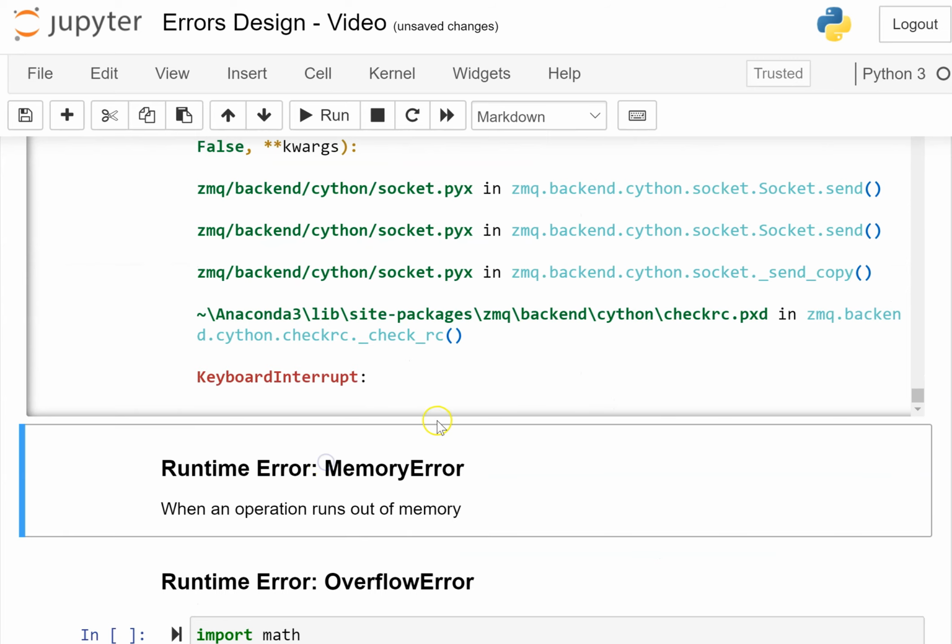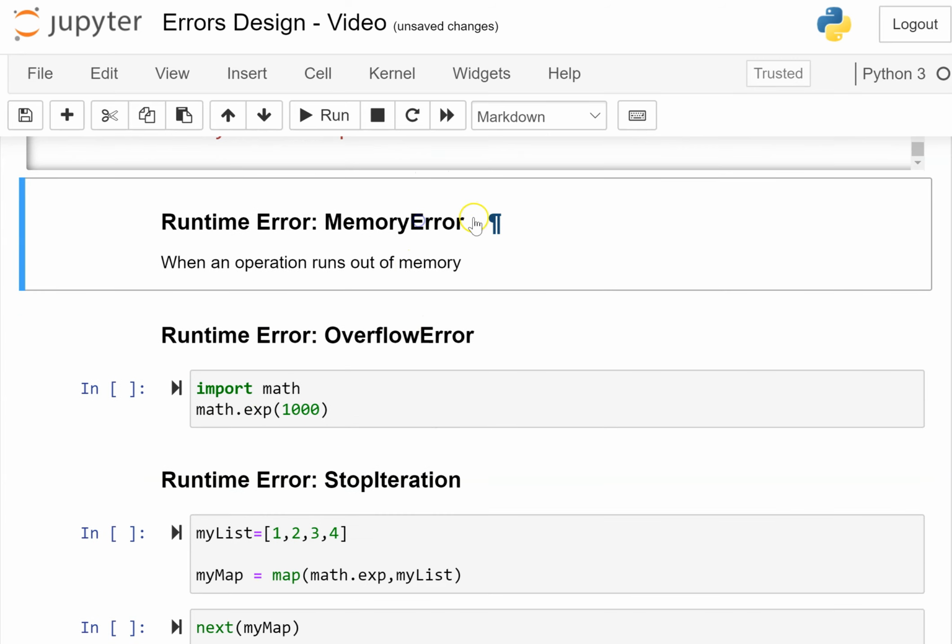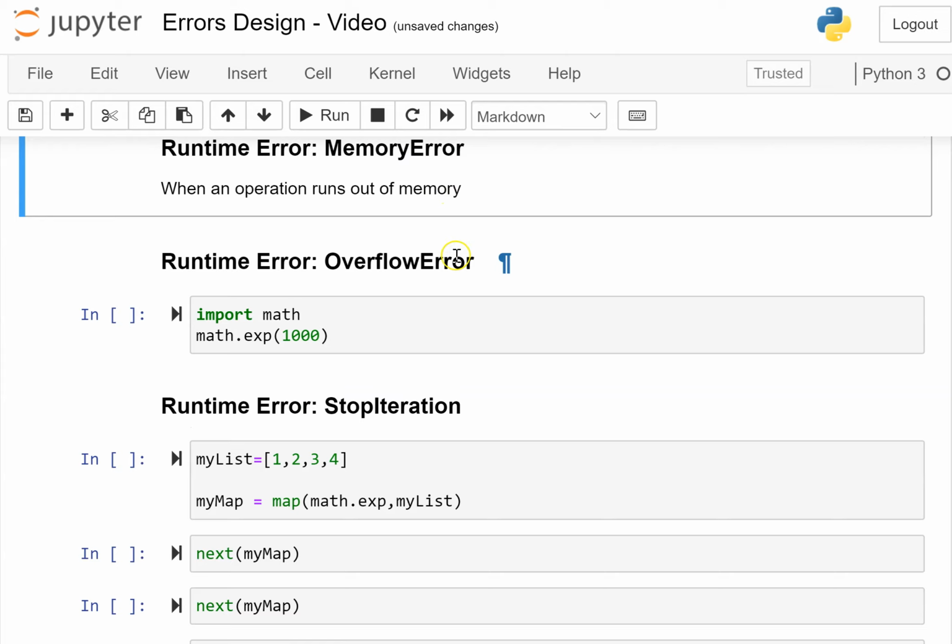Another error we have is MemoryError. This is when you run out of memory on your computer. Your calculations and computations are just too much for your computer's memory capacity to handle.